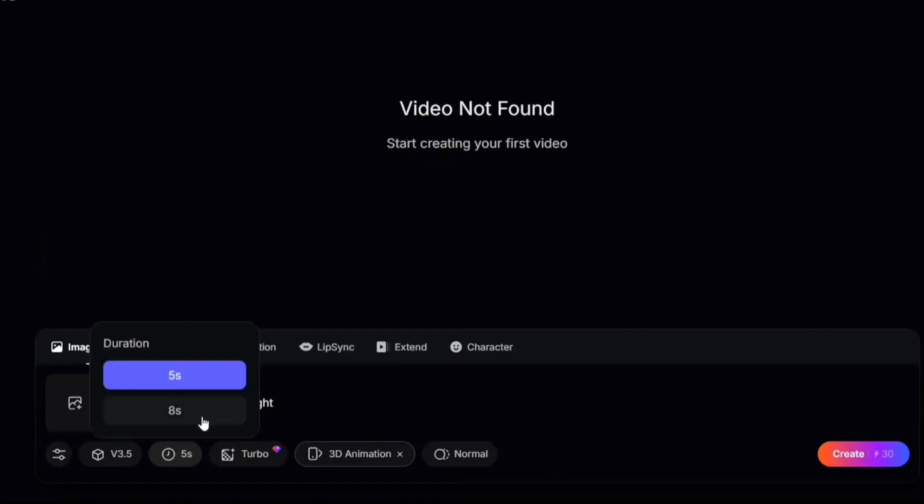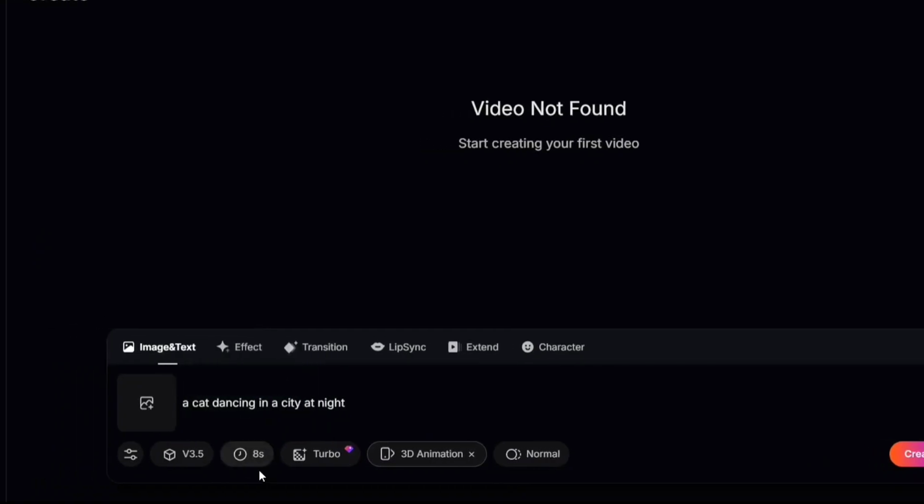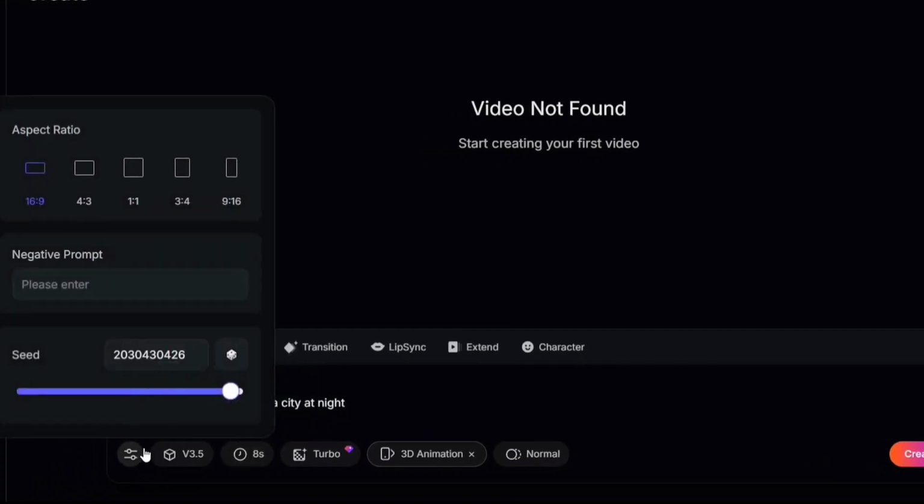Now, set the video length. You can choose between 5 seconds, 8 seconds, or more. I'll go with 8 seconds for this video. Finally, choose the aspect ratio. For YouTube, use 16:9. For TikTok, use 9:16. I'll pick YouTube aspect ratio.